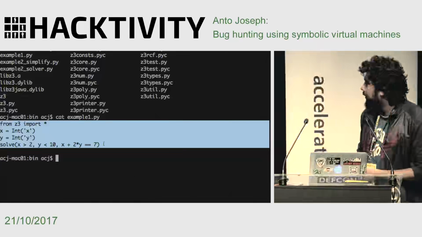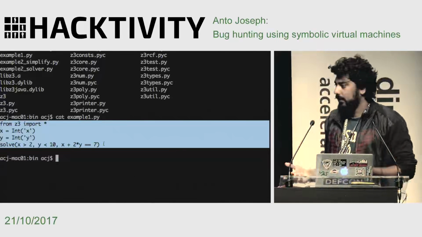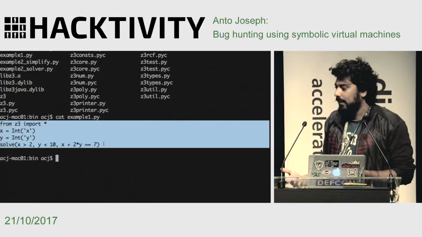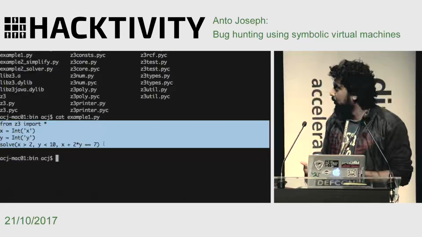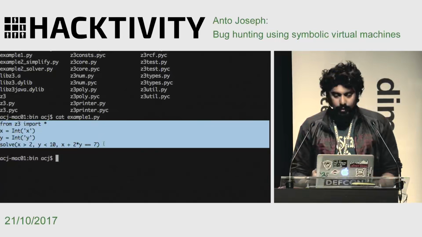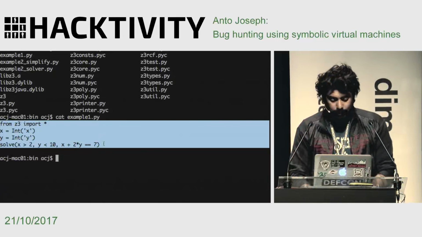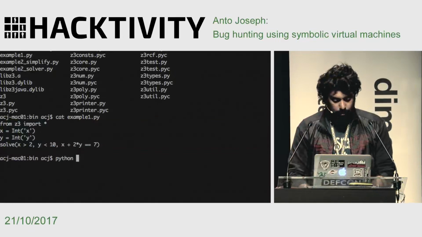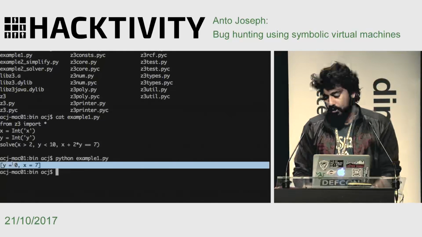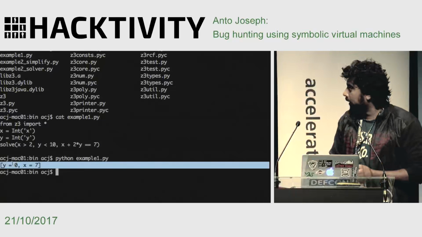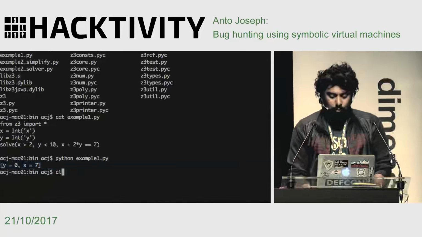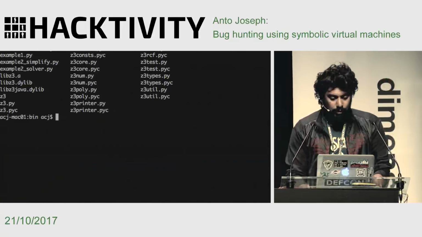As you can see, I am trying to solve a very simple expression, which is basically x is greater than 2, y is less than 10. You give the theorem prover some conditions and ask for the result which will satisfy this particular condition. So I run python example1.py, and it gives me an input: y equal to 0 and x equal to 7 actually satisfies that condition. So this is a very simple use.